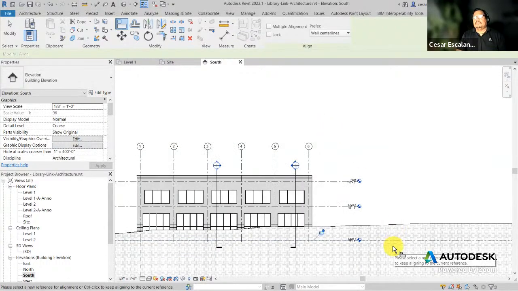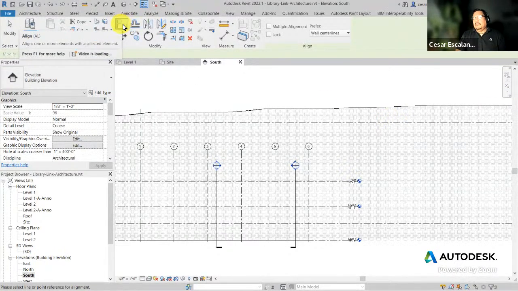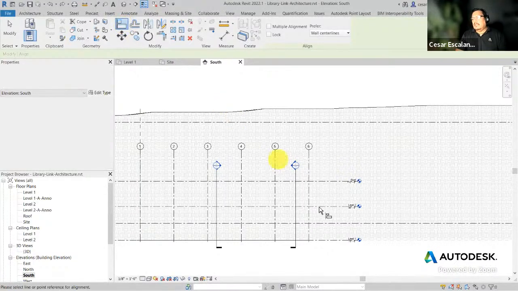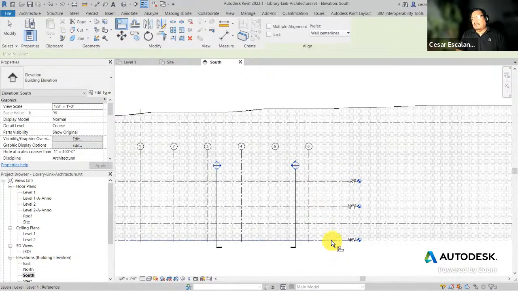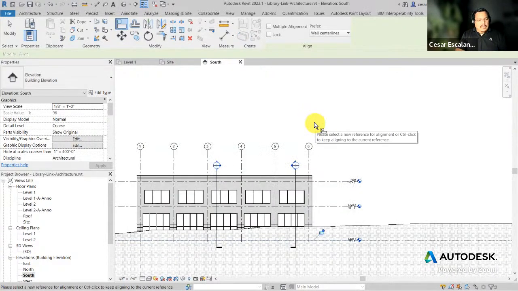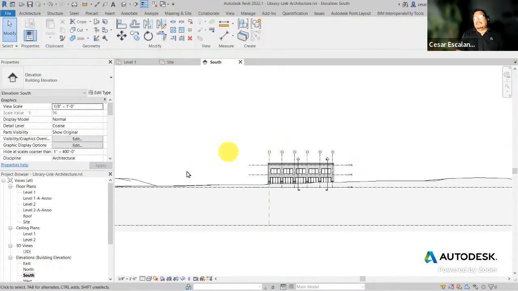And that's it. I want to repeat the command. You switch to the south elevation. Then you go to the Modify tab. Hit the Align button. And then where are you moving the link? I'm moving it to the ground level. And what is it that you're moving? It's level 1 of the link. And now my link is placed correctly in the X, Y, and Z.